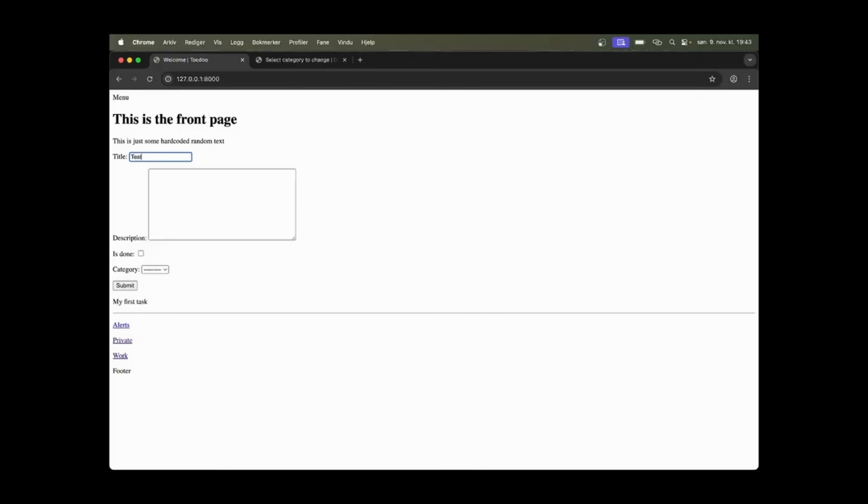So test3, add some information. You can add this to work, submit, and you can see here my first task and test3. Great. So now we have a form working for us that we can create new tasks with. Next step then is to make it possible to edit tasks. So tomorrow we will keep learning more about Django forms. See you in the next video.